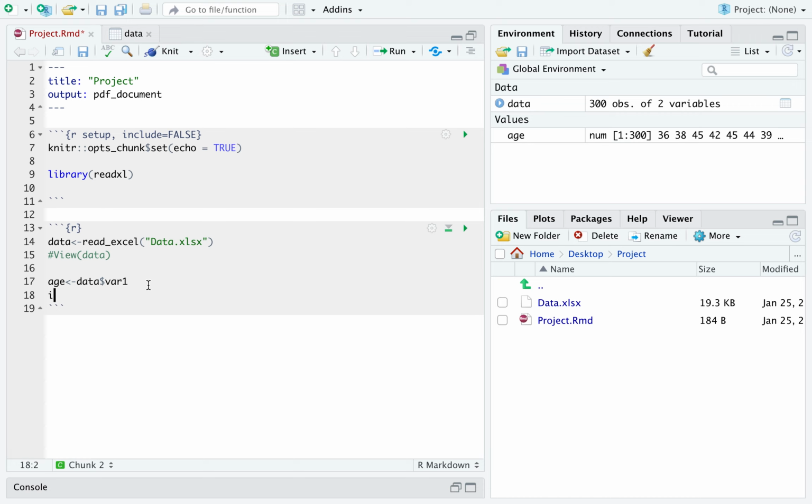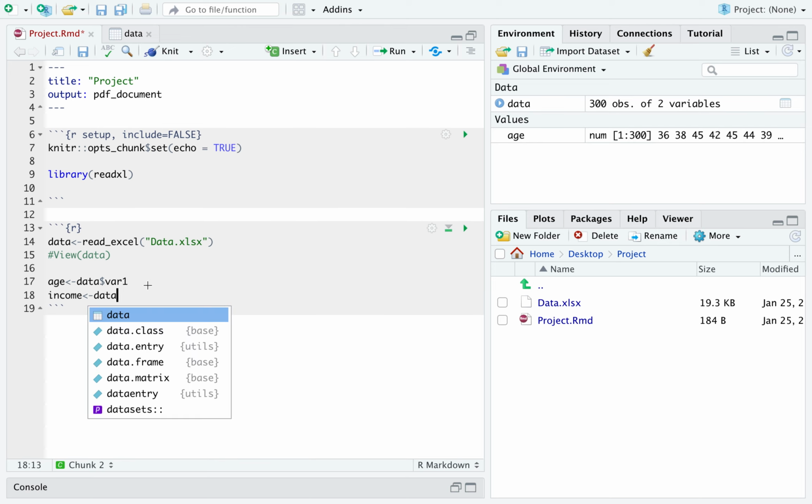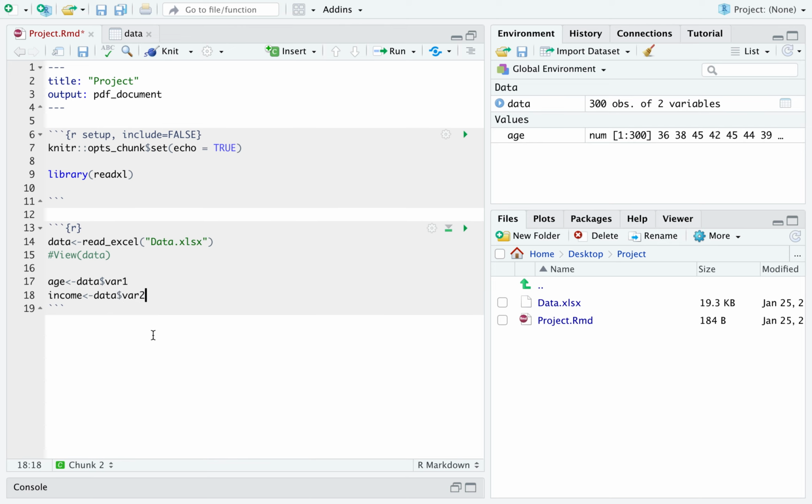Now let's make another variable, income, and we take data, and we take the second variable here. Okay, let's load that also. All right, so R recognizes two variables now. Now we have two good variables that we can do some calculations on.